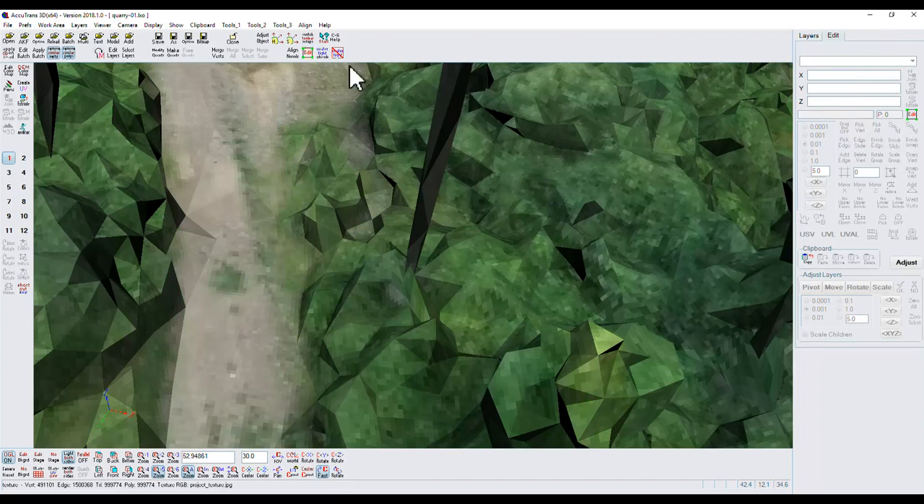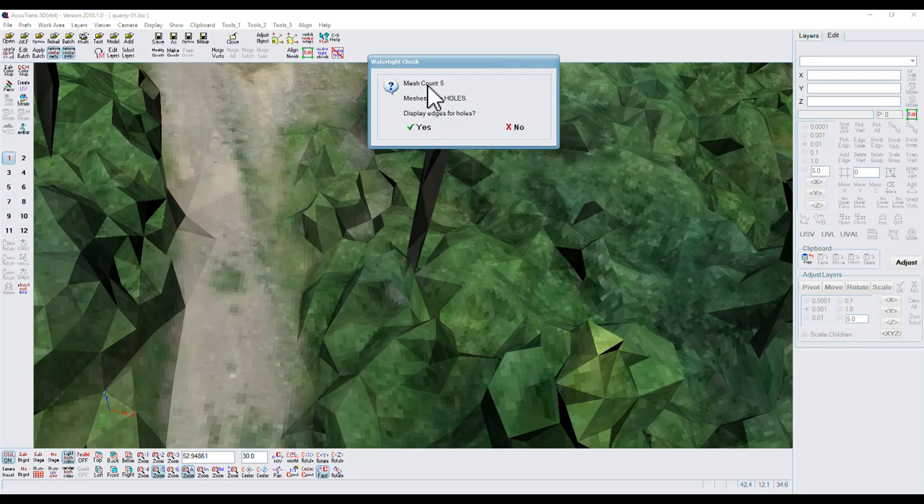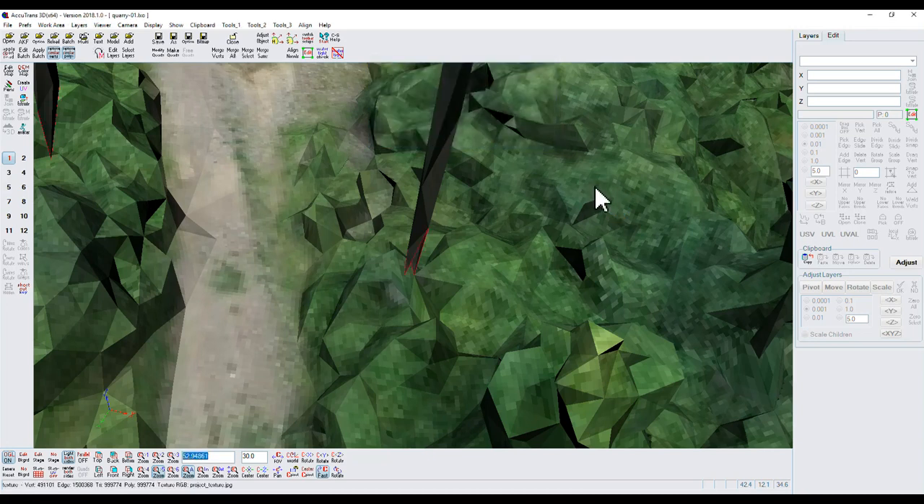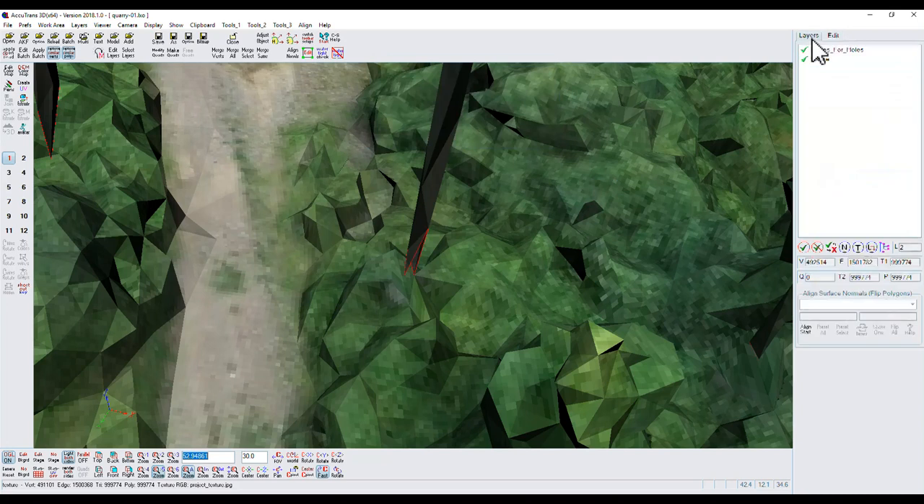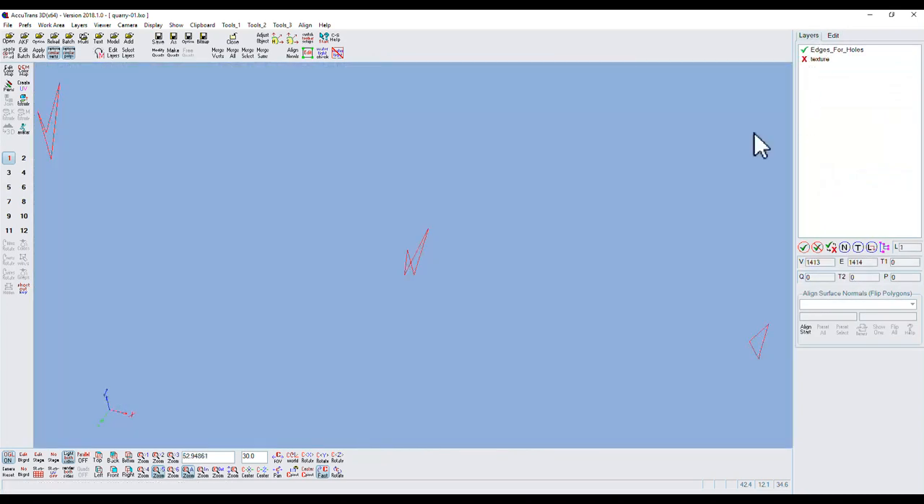And now if I go over here to do watertight check, it says I've got a mesh count of 5. Meshes have holes, which there should be, and display edges for the holes. So I'll display those, and go up to the layers. I'll turn off the big layer, and the only holes we have are at the bottom of the power pole, which is what we want, and there shouldn't have been any other holes from what we had fixed up.